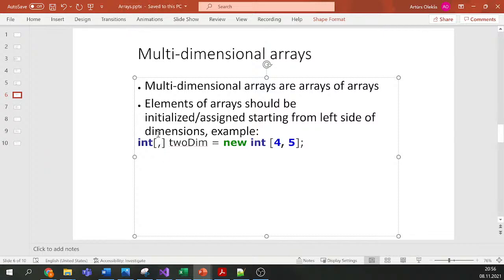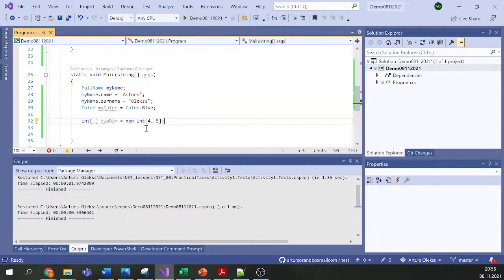In other languages these will be equivalent approaches, where you can place the brackets after the data type, and in some languages you can also type the brackets after the name of the variable. In some languages there are no differences. In C# you must place them at the data type. So in such cases it means that you have 4 rows and 4 columns, for example.